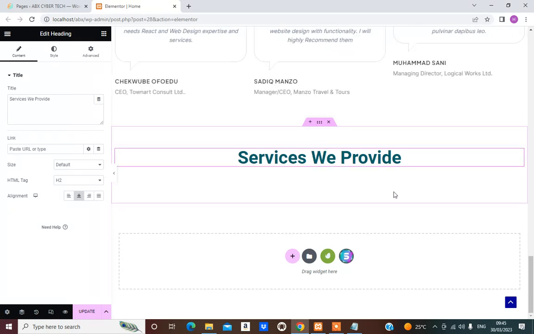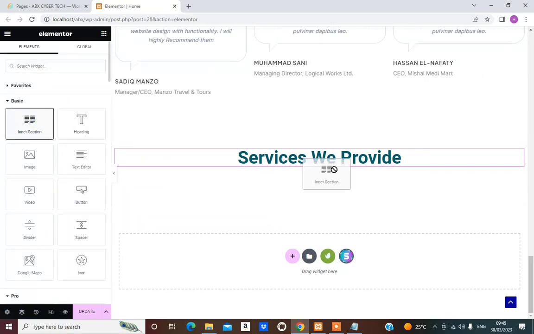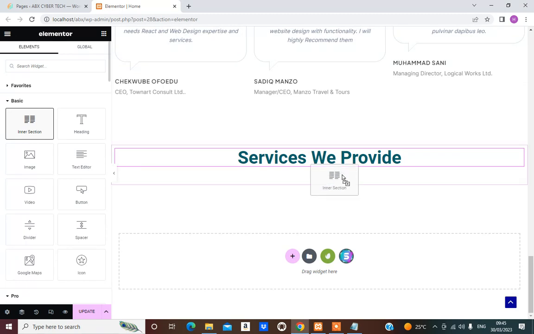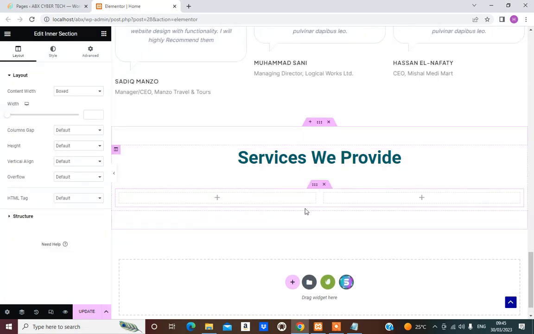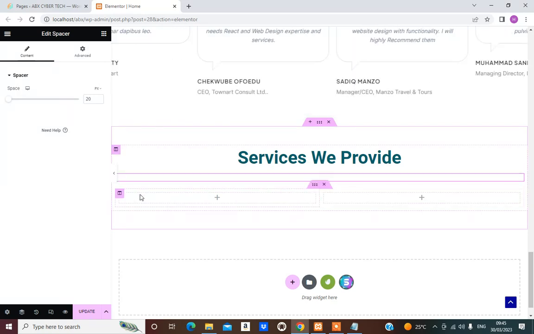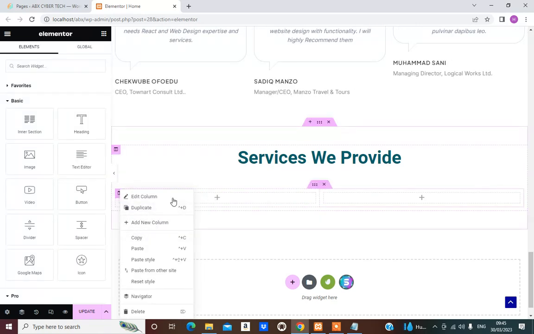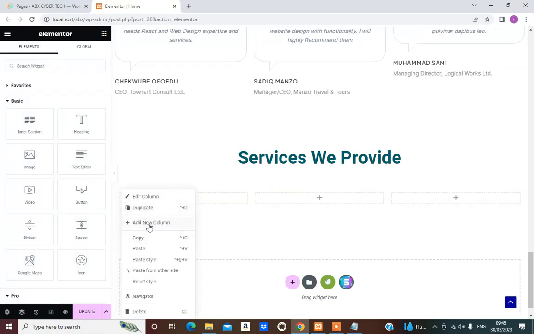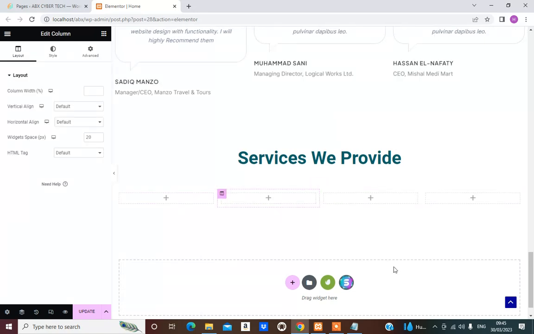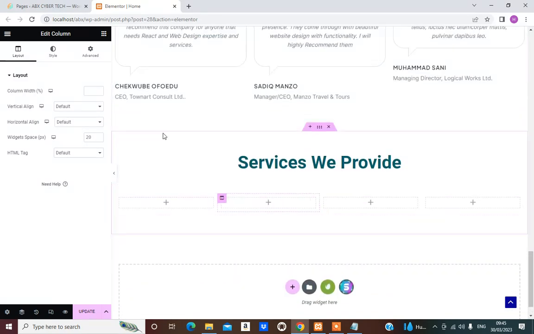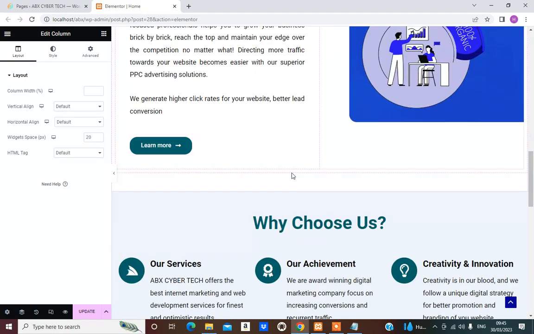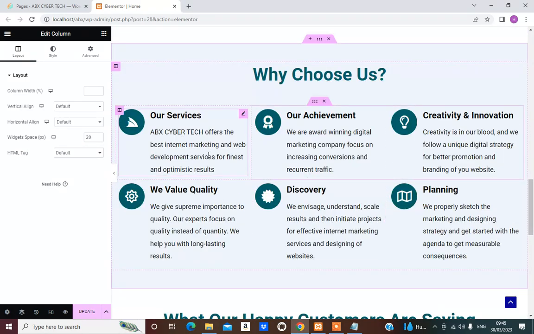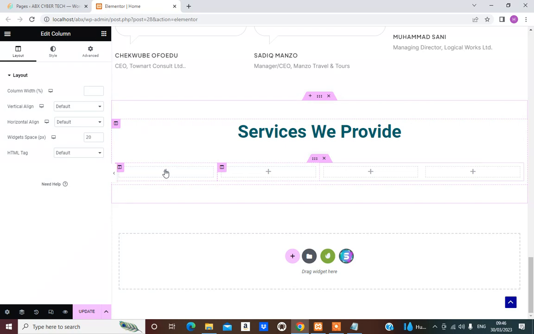Services we provide. So in this section, I'm going to bring an inner section, then I'll make it into 4. Mind you, we still have that space in here, into 4 places. Add column, add column. So the first thing I'm going to do, I'm going to use an icon box, something of this nature. Then the only thing I'll do is to come here.